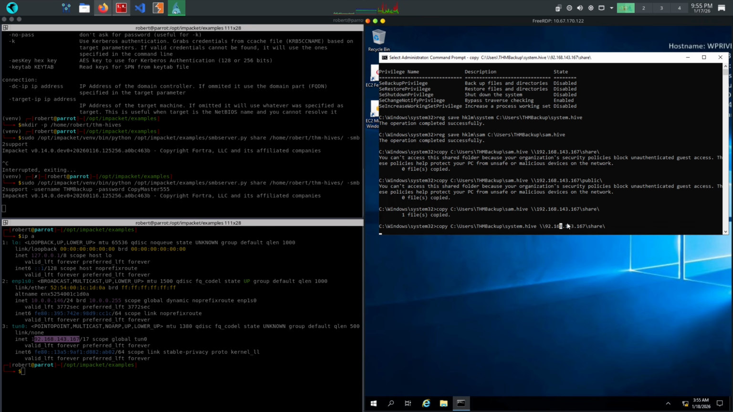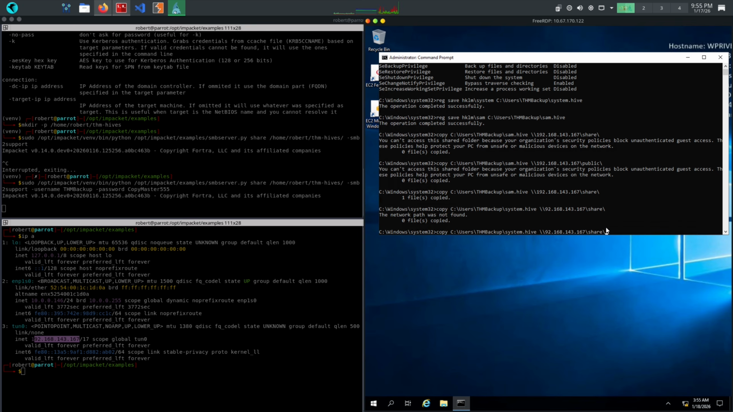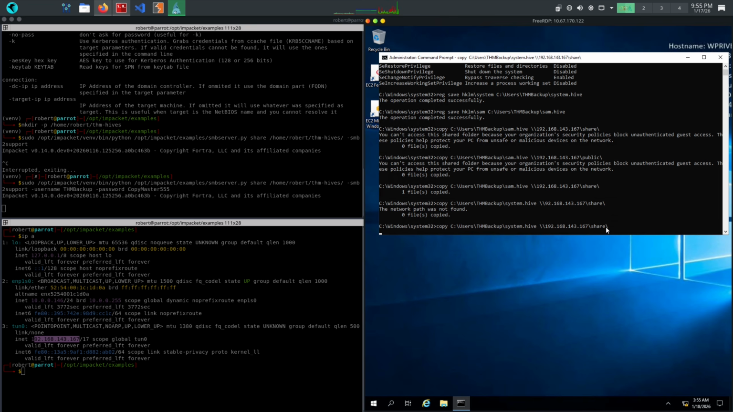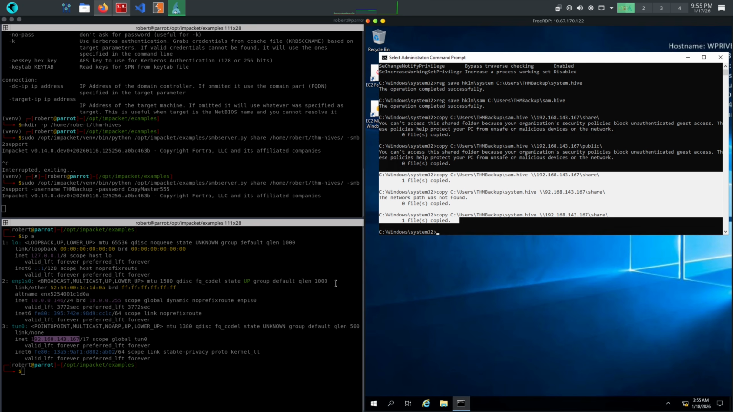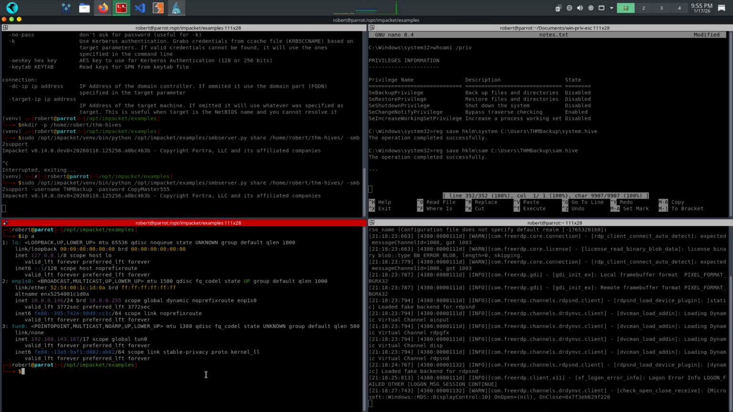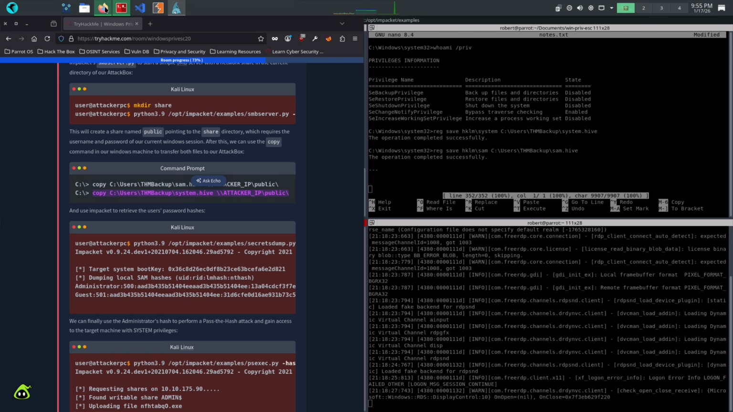Oh, I'm missing a... that messed up. Okay, let's copy that in right. There we go, one file copied. So it looks like that worked. Okay, once we do that, add and use Impacket to retrieve the user password hashes.